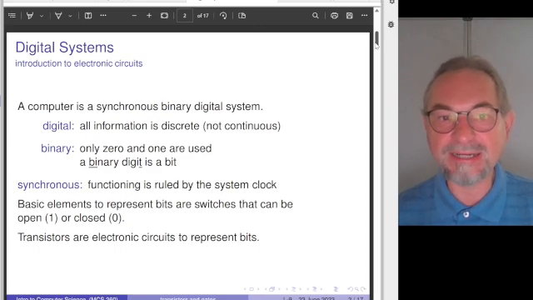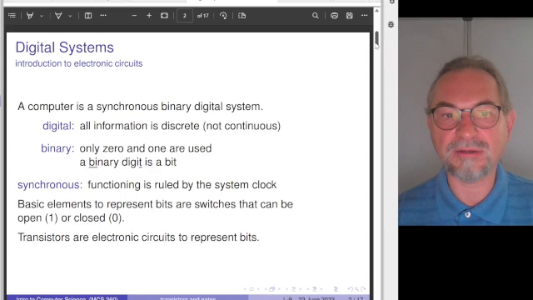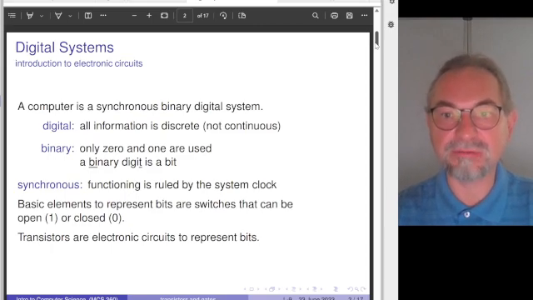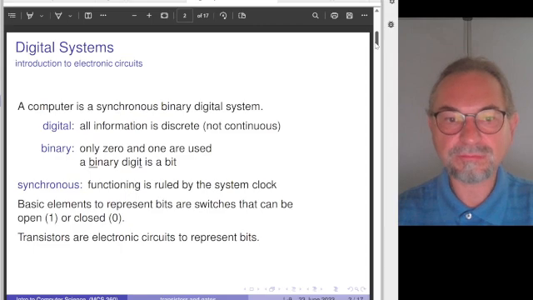It is binary and digital. While our models of the world are often continuous, the computers that we are using are digital. So all the information is discrete, and everything that we manipulate is actually a sequence of zeros and ones. So this is where the binary comes in, and where the bit is a contraction of binary digits.